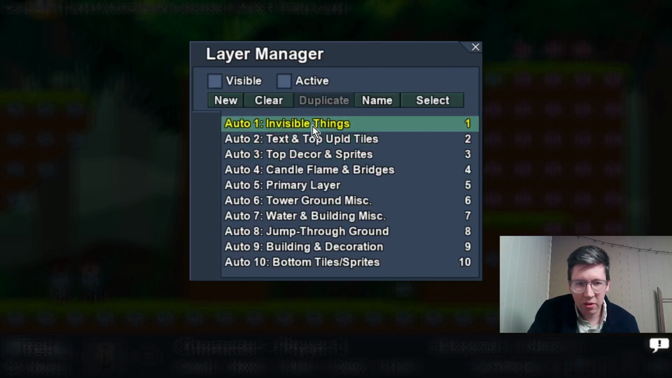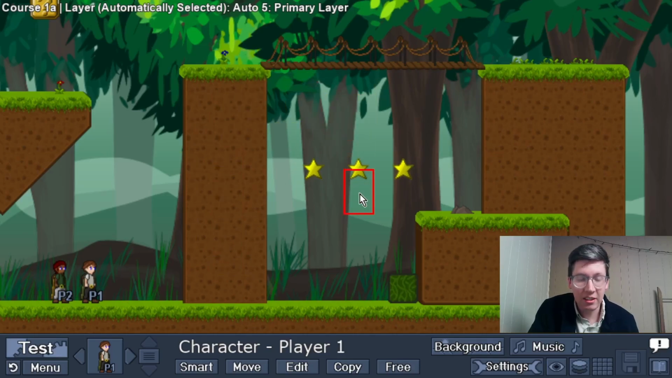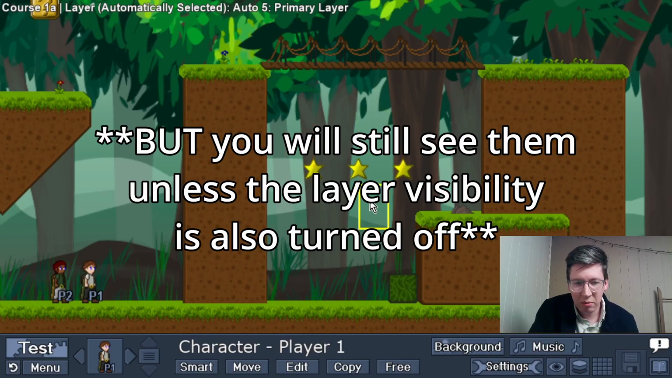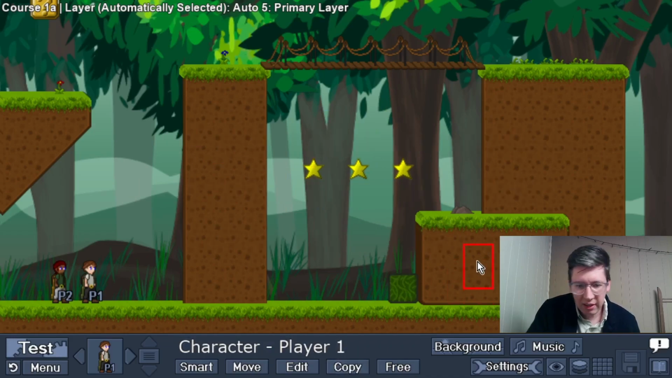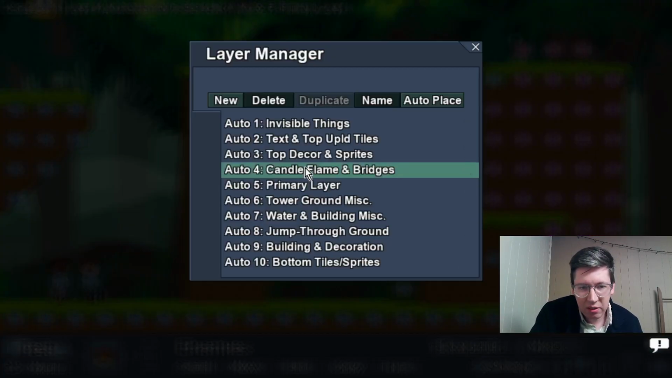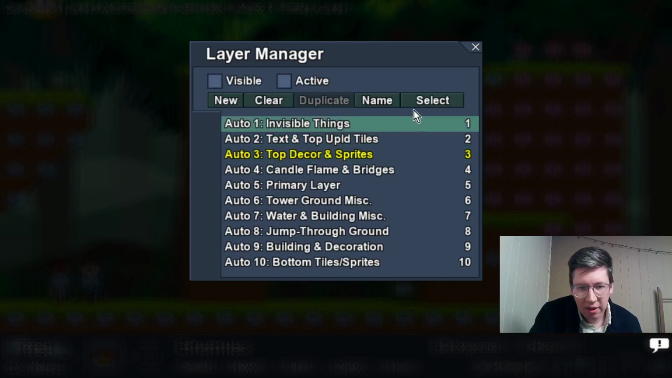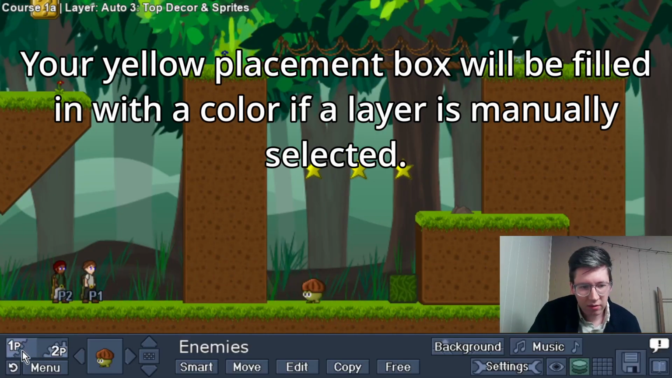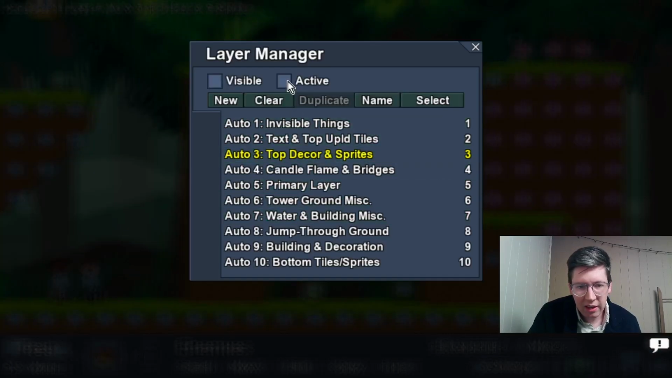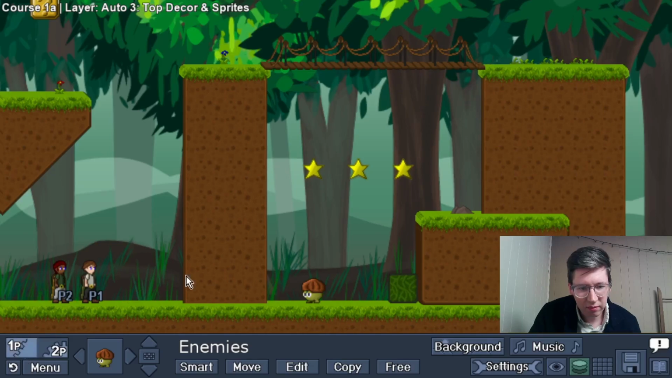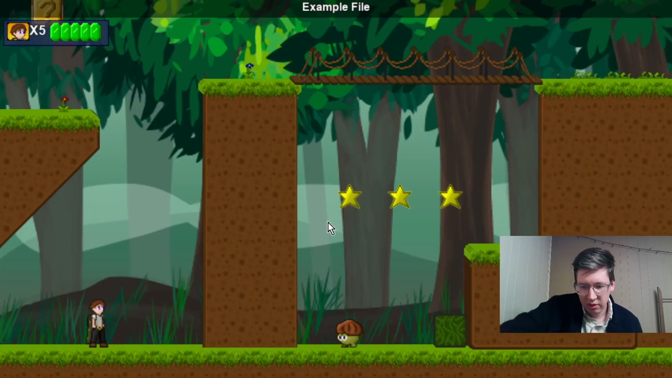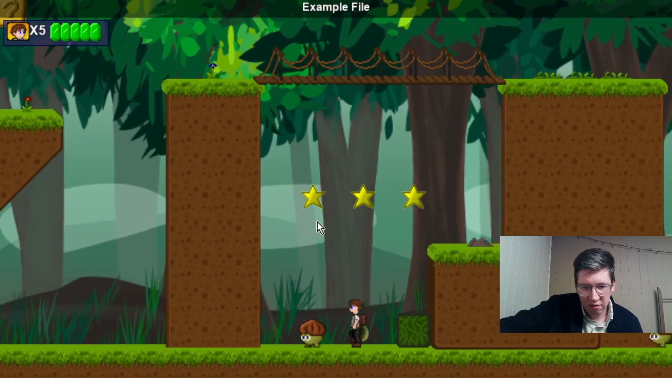But now, when I'm in the course editor, there's visible, and now there's also an active feature. When in the course, an active layer is a layer which is active. If I turn it off, then it's going to function as if the things on the layer don't even exist, and they're going to be completely frozen in time. So for instance, let's take an enemy here, and let's put him on auto 3. Select that. But let's take auto 3 and let's make that non-active. Ready, set, go. So there he is, just frozen in time.